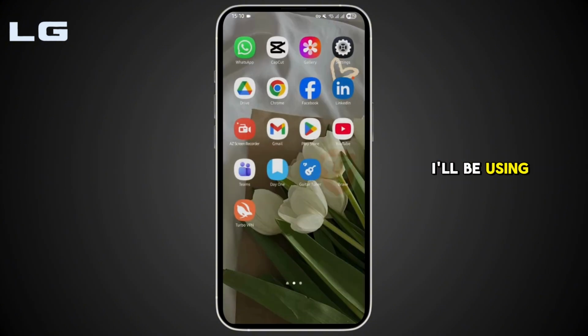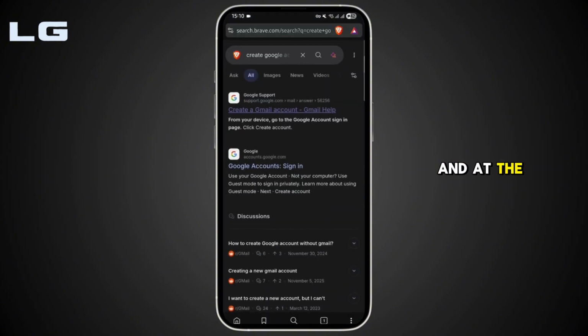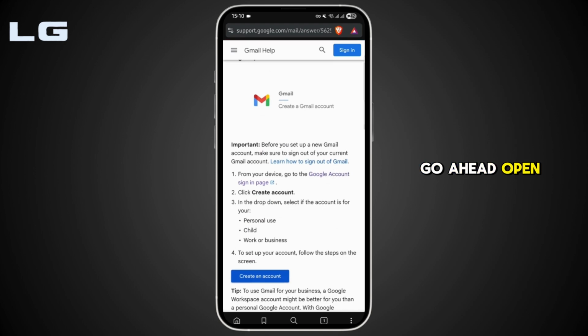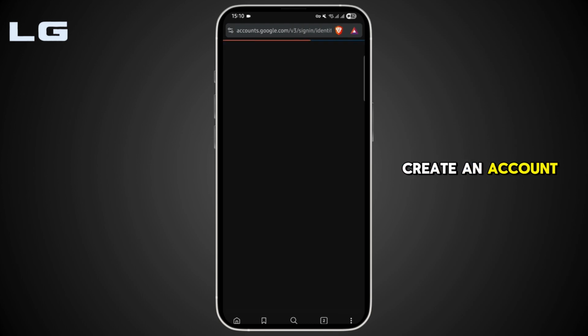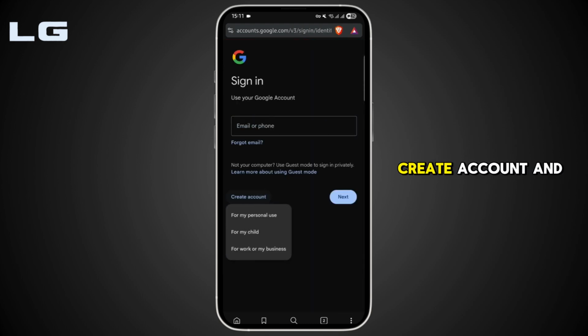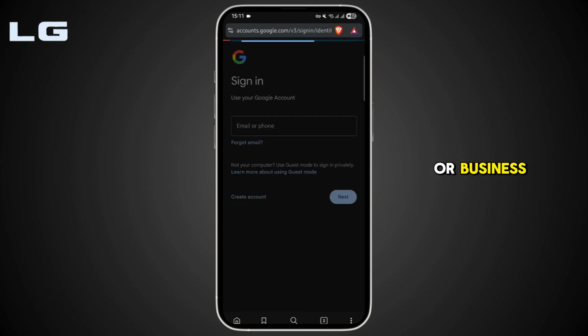In my case, I'll be using Brave. And at the top search bar, type in Create Google Account. You will see Create a Gmail Account by Gmail Help itself. Go ahead, open that and select Create an Account. In here, select Create Account and select if it's for personal use, child, or work or business.